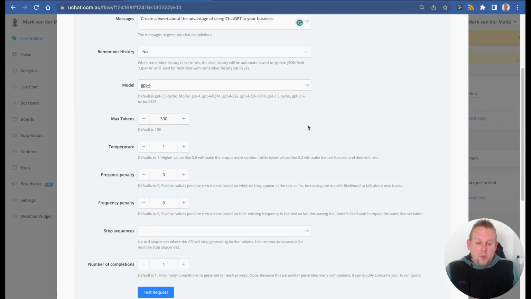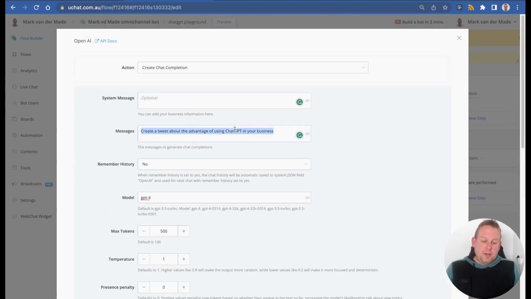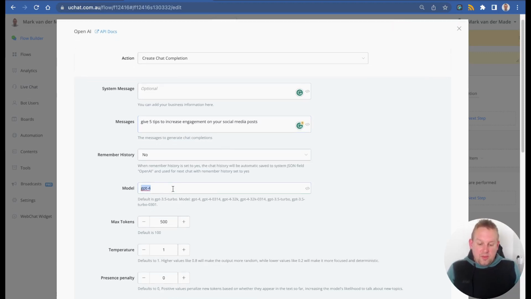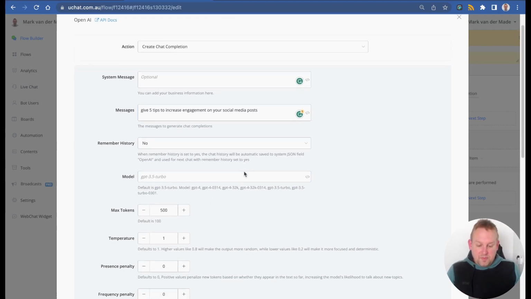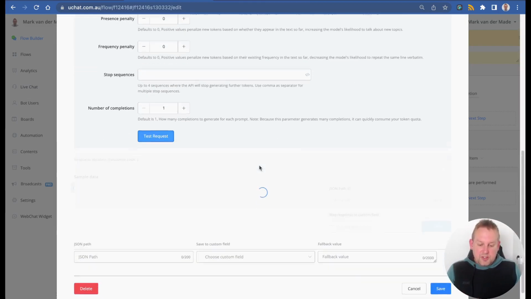Let's come up with a different topic, one more topic. So let's use this topic. Give 5 tips to increase engagement on your social media posts. If we go with the regular version first, so the GPT 3.5 Turbo version, let's go and say test request.